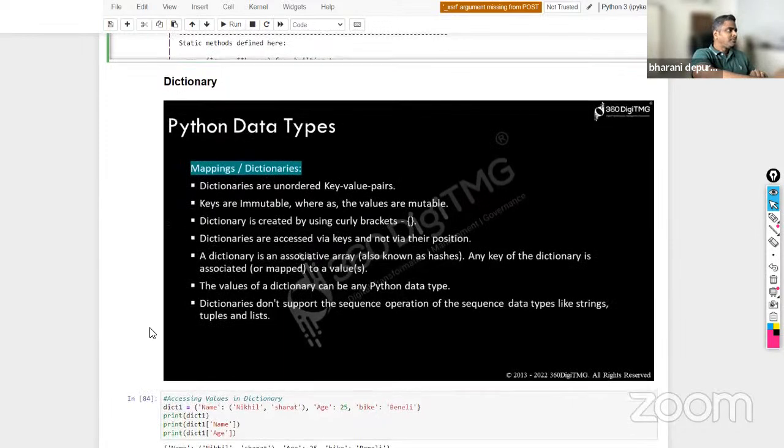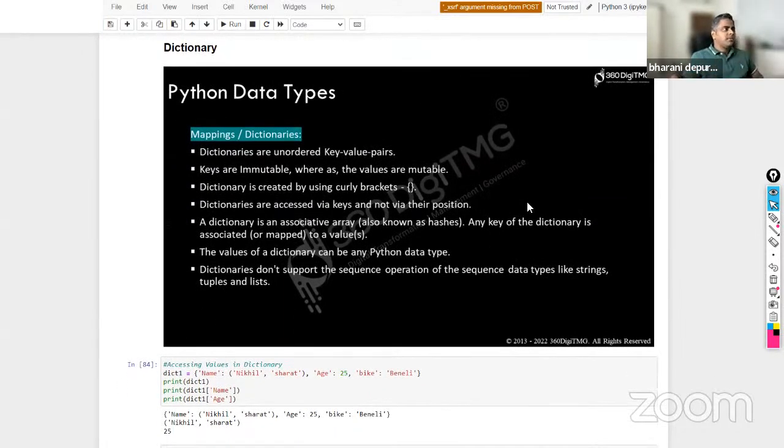All right. Now let's look at another data type in Python, which is dictionaries. Mappings or dictionaries. Dictionaries are unordered key value pairs. Sets are also unordered, if you remember. Sets are unordered.